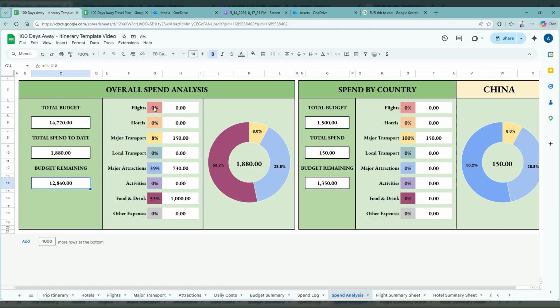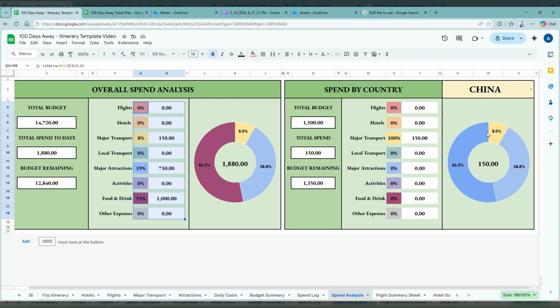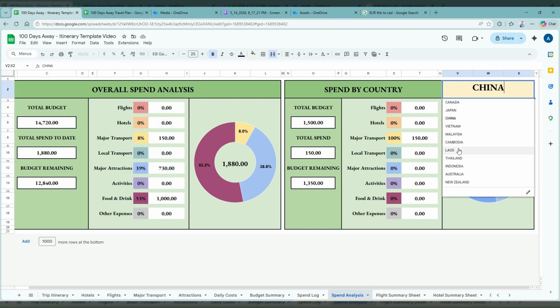You can see what you've spent across the different categories throughout all countries, which, once you get to the end of your trip, is going to be a lot more interesting information that you can really break down. And then by country, there's a drop down over on the right hand side where you can choose any of the countries from your country selector.